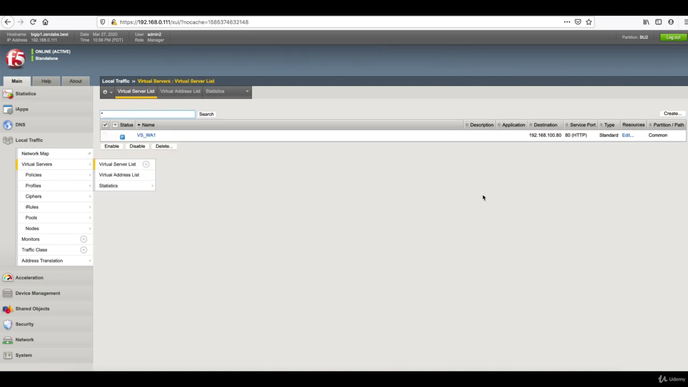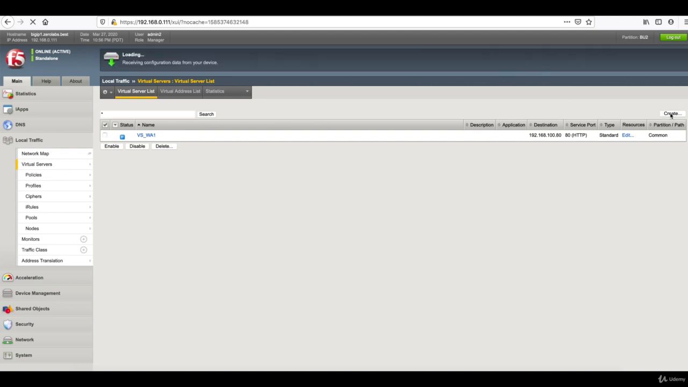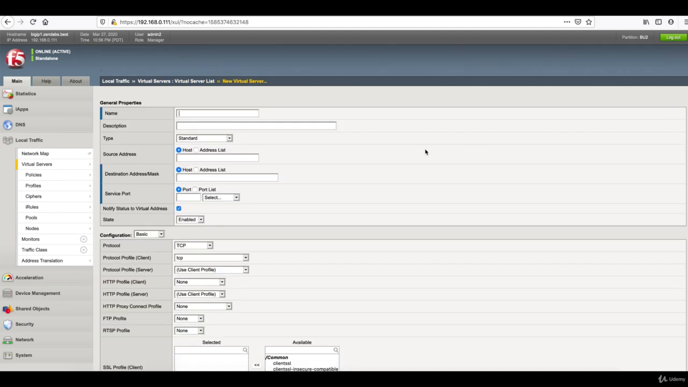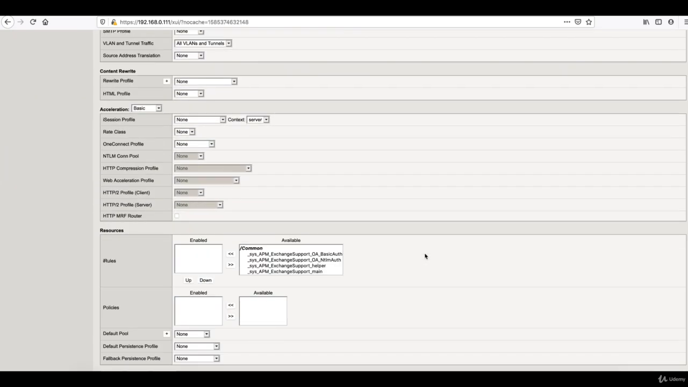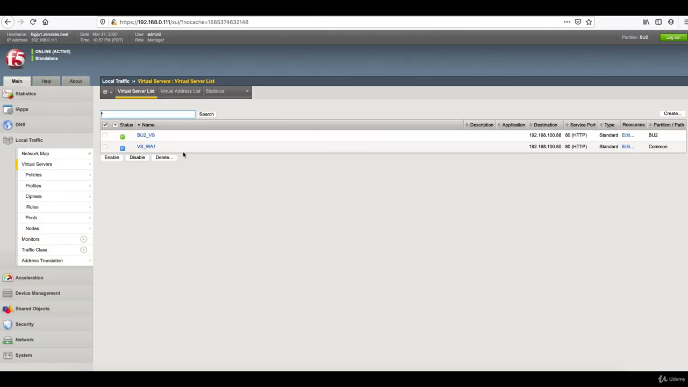Let's go to the virtual servers. Let's create our virtual server, bu2 vs. Let's give it a name, 192.168.100.88, port 80, and we should link with the pool that we created and click finish. So we have a working virtual server.